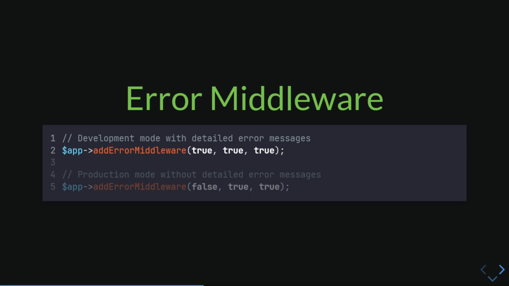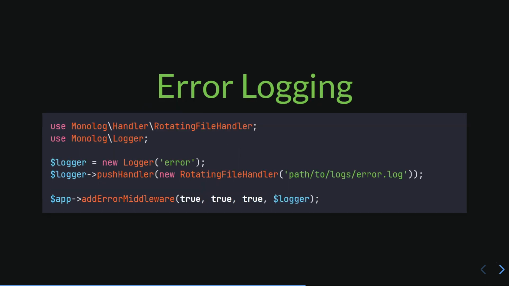Note that on the production server, you should pass false as the first argument to prevent the server from displaying too much error detail. The Slim error middleware is also able to log errors. This code is setting up a Monolog logger to write errors to a file named error.log, and it is using the rotating file handler to handle the log rotation, so it will create new files every day. Finally, just pass the custom logger instance as the fourth argument as shown here.